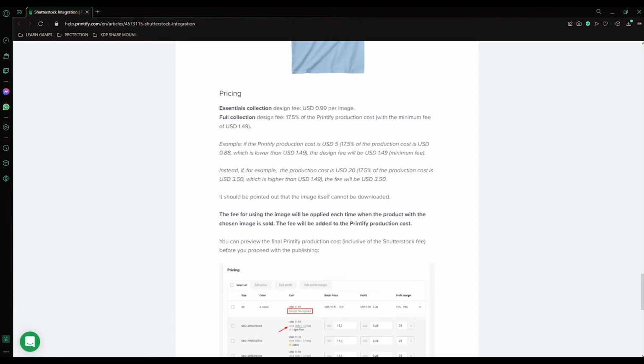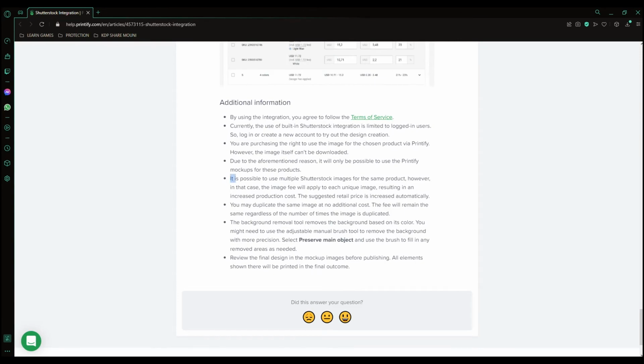It's also worth mentioning that you can use multiple images in one design, though that will increase your fees. You can also duplicate your image in one design with no increase in fees. This might be helpful if you want to use an image to create a pattern design.